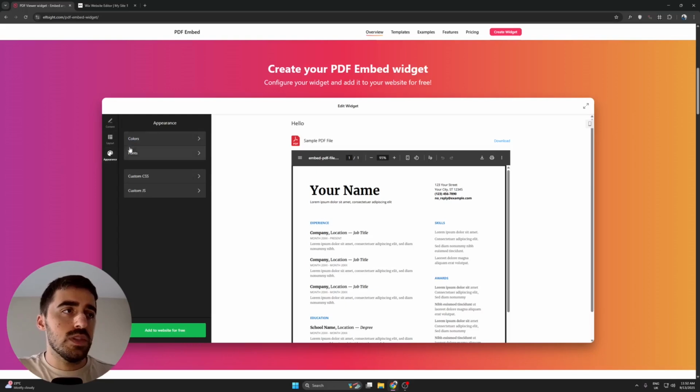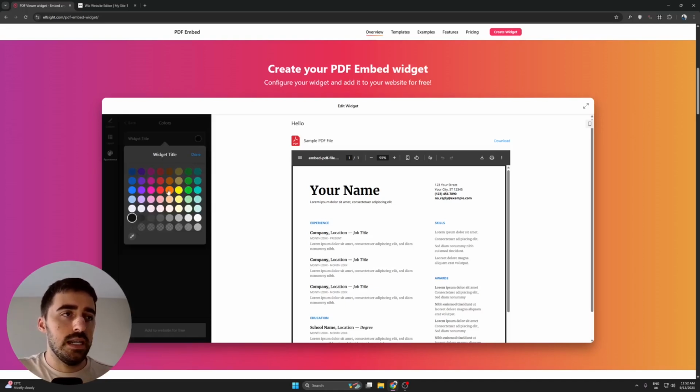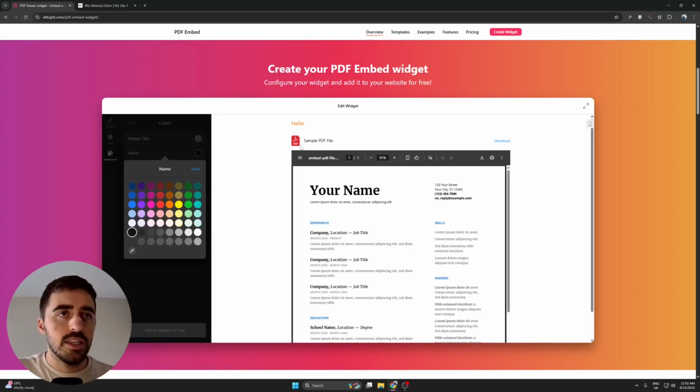Then at the bottom here, you will see appearance. So this is where you can change the colors and the fonts, as well as add custom JavaScript and CSS if you wanted to. So in my case, I'm going to change the color here. The widget title, I want it to be, let's just say orange like this. And then the name, which is the PDF name right here, I'll make this blue like that. Then I'm going to click on done.